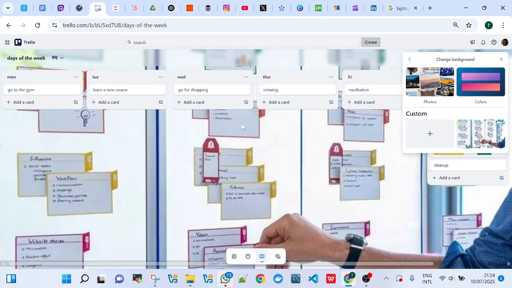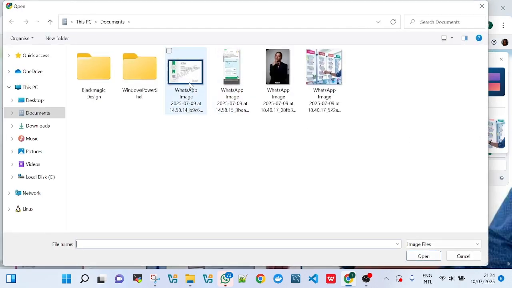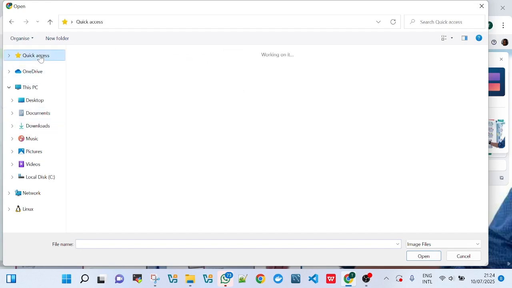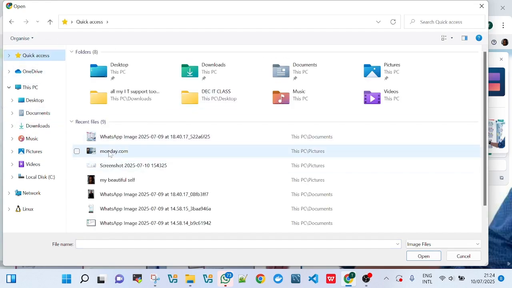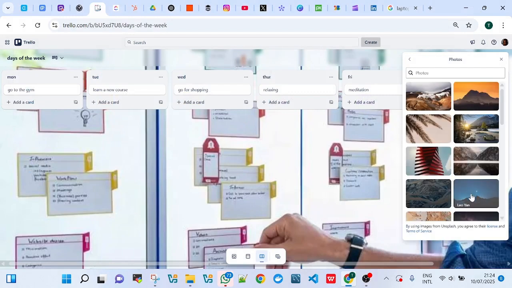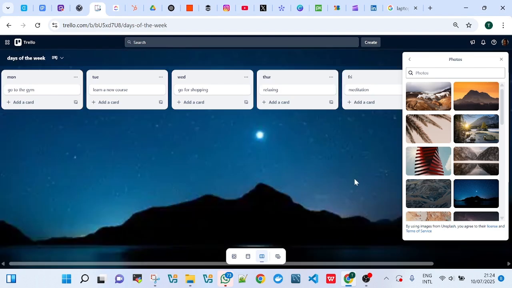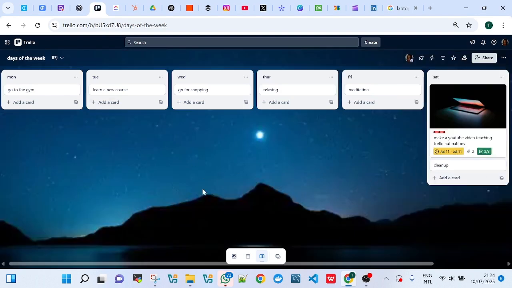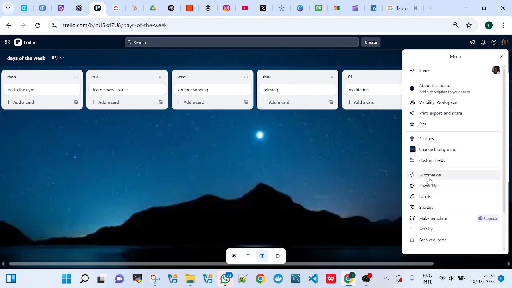But I think this one is too white. It's too white. Let me change it. Which one should I choose? Let me just look from here. Let's change it to here. I think I like this one. I like dark color, so see, it's clear and fine now. You can just customize it how you want.